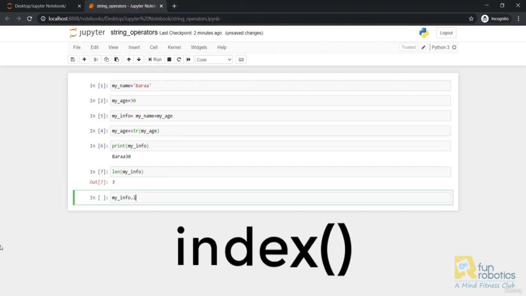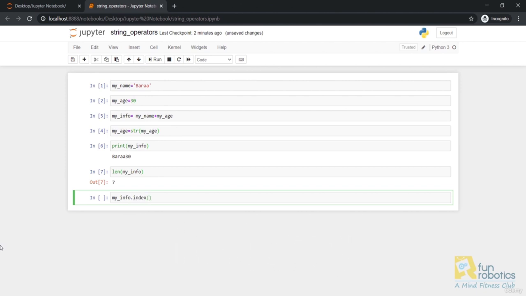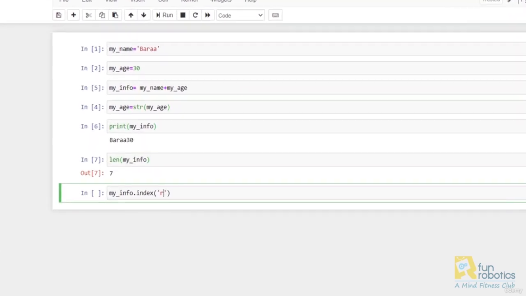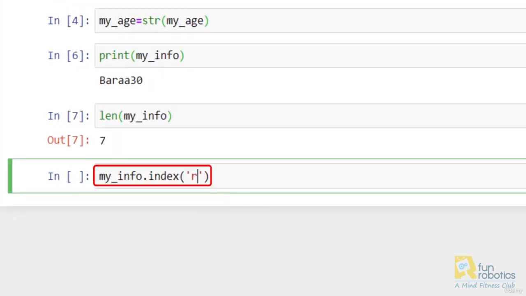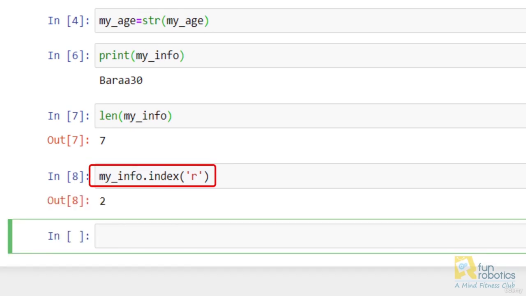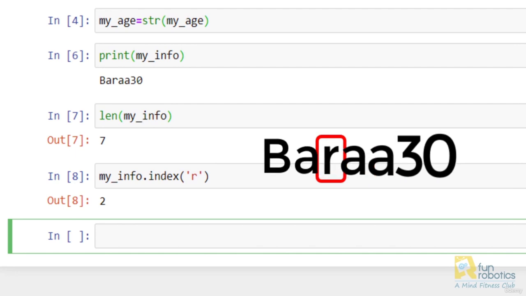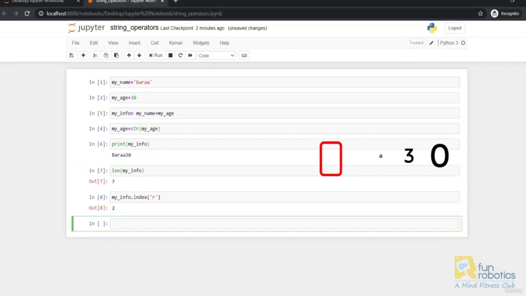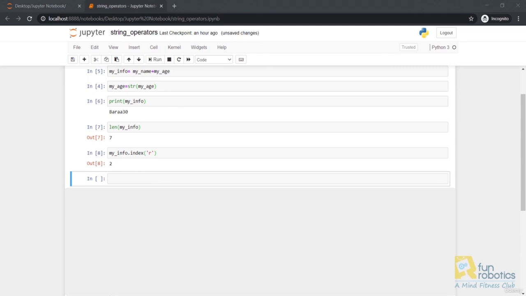Let's say you want to know the index of the letter R in my previous string variable my_info. The command will be as follows. This will return number 2 because the index of the letter R in the string variable my_info is 2. Note that if you have the same character repeated in the string, the function will return the index of the first character encountered in that string, as you can see.